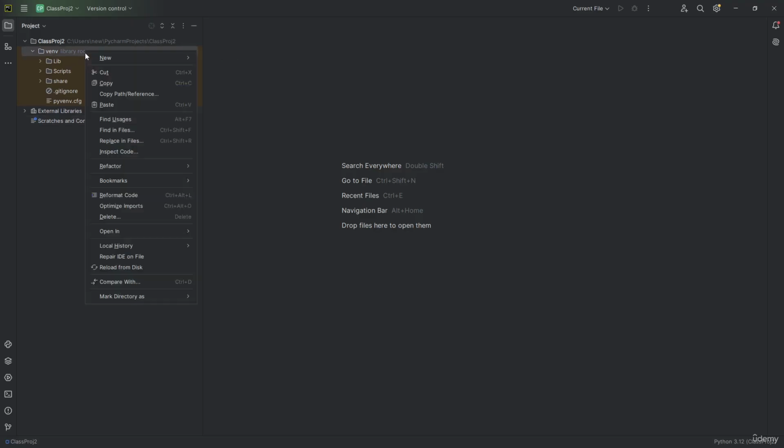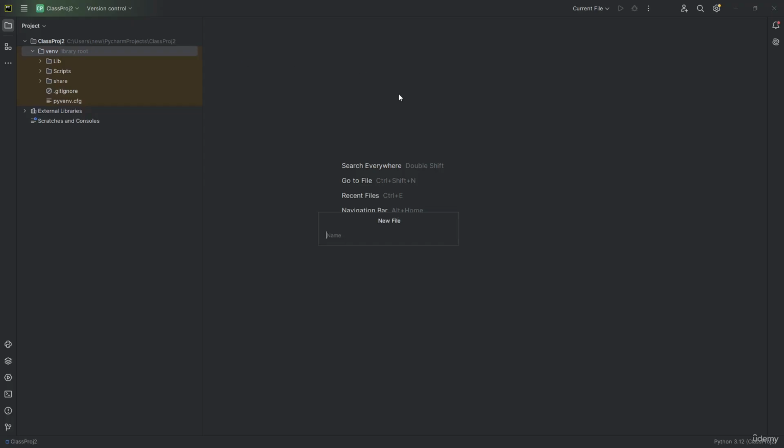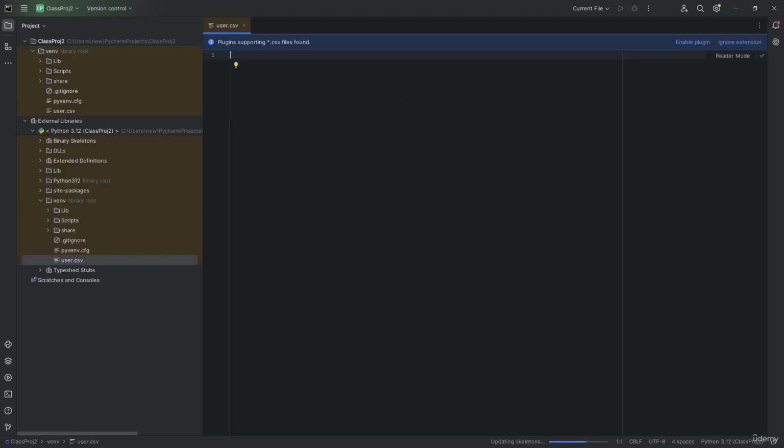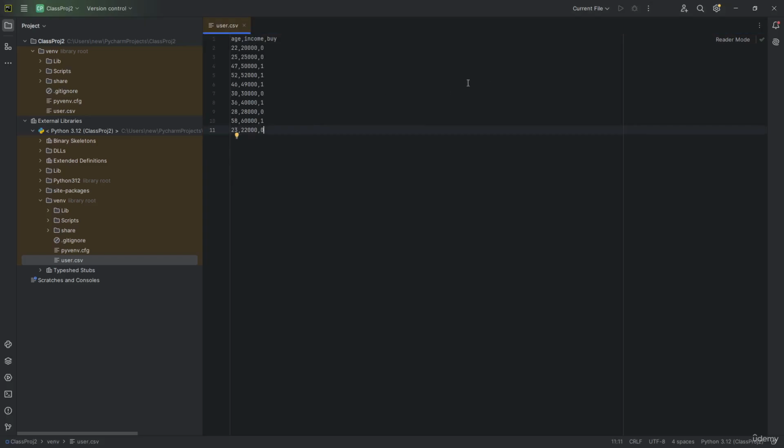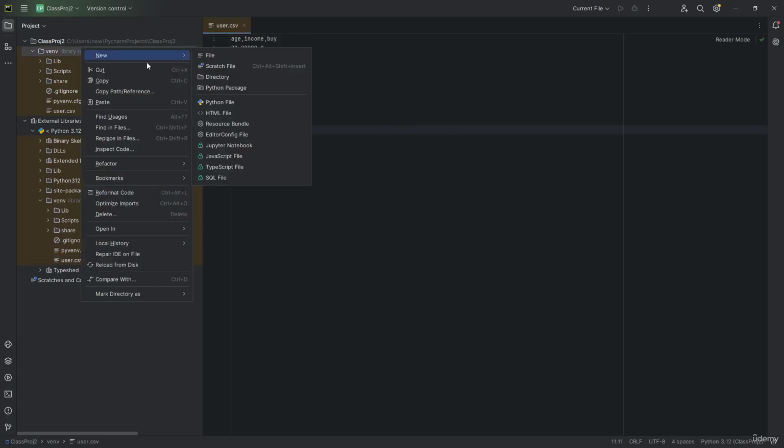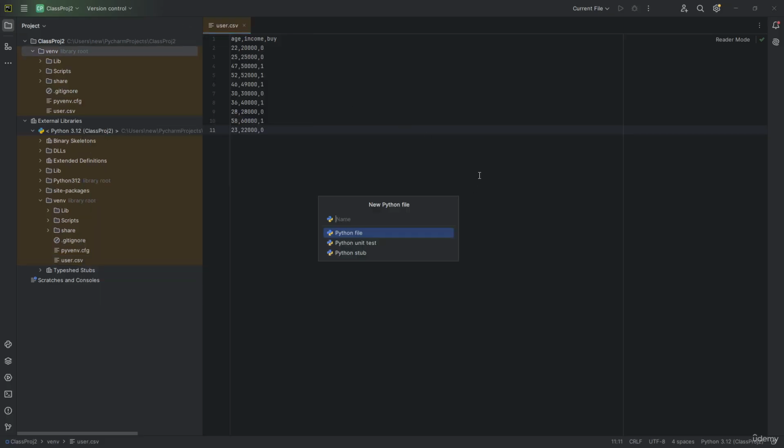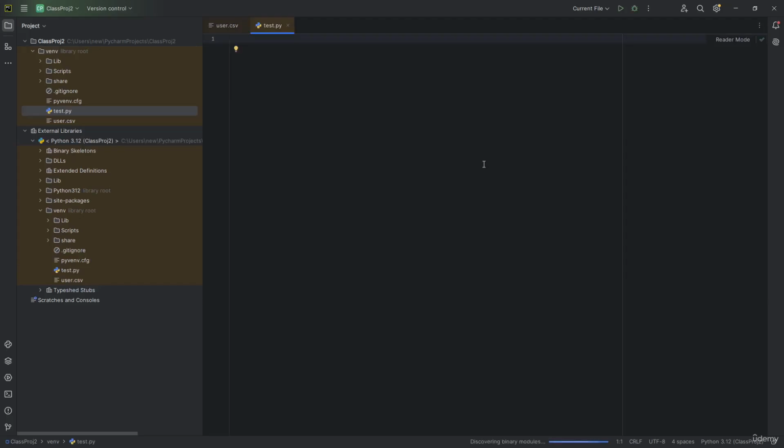So first off, let's create a CSV file. Let's say here, I'm going to create user.csv. Okay. Now, I'm just going to paste in a couple of data that I already have. You can use this. I'm just going to give it in my resource file. You can use it whenever you want to. Now, let's create our Python file. I'm going to name it test. Okay. So we have the CSV and also we have our test file.